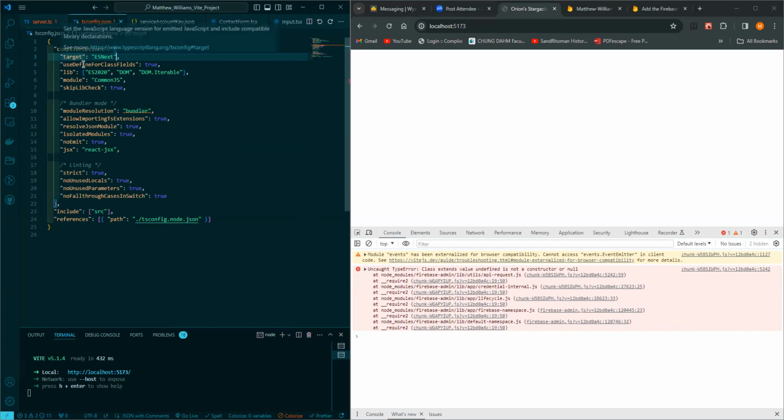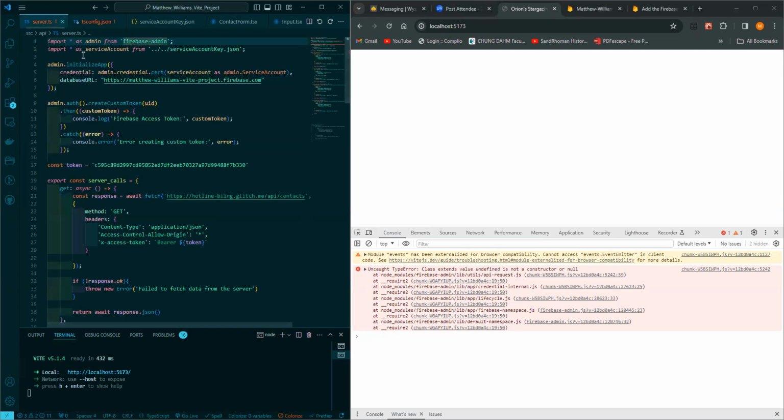And let's take a look at these ones here. We have target, lib in this case, module, skip lib check. We have resolve JSON module. Let's see, strict true. So in this case, include src, references path, tsconfig node.json. Okay, so if we've restarted this configuration file, and if it's still not letting us go ahead and import, let me go back to server.ts and import all as admin.